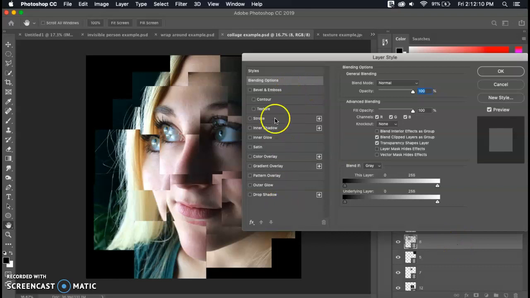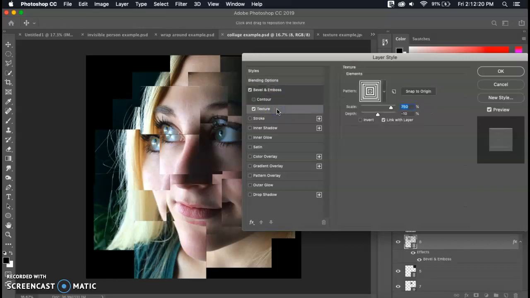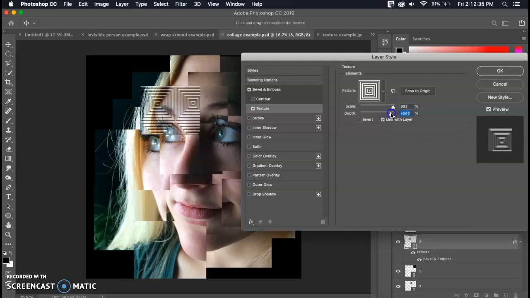There's a bunch of different settings, and you can definitely play around with all of these. But the ones that we're going to focus on for this specific video are texture and drop shadow. So I'm going to start with texture. On the right side, make sure that the preview box is selected so that you can see the texture added right away to your image. Then you can play around with a few of the different settings on here. There's scale and depth. Scale is going to change the size of your texture, and depth is going to change the opacity.